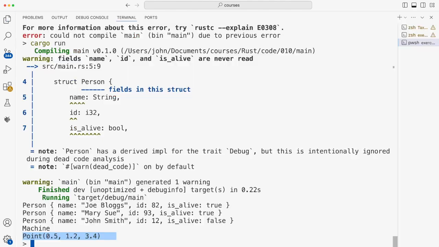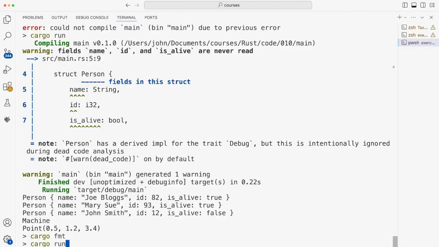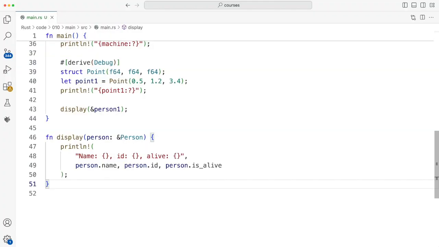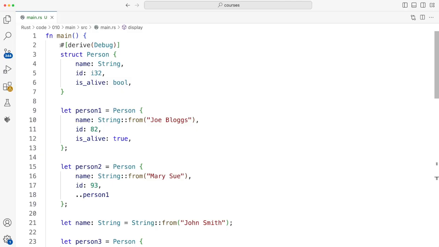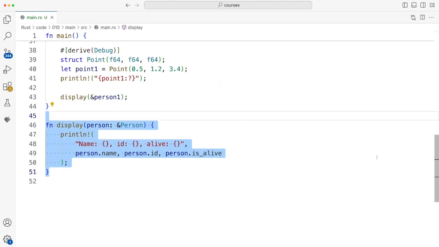Does that work? First I'm going to run cargo fmt, see if that does anything. So yeah, it's actually formatted it really nicely. So that's good. And I'm going to try to run it. It says not found in this scope. Oh yeah, because I define the struct here within main, so I can't then use it as a function parameter down here. I honestly don't know what to do about that.